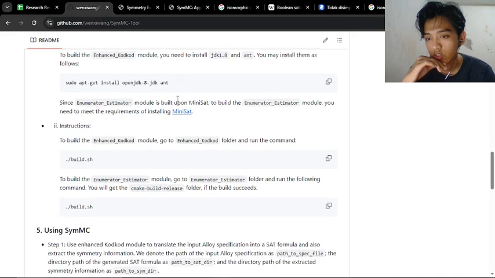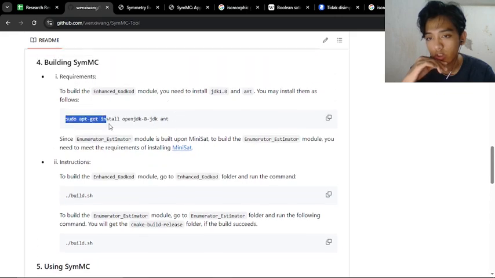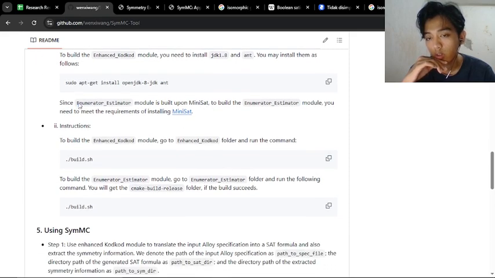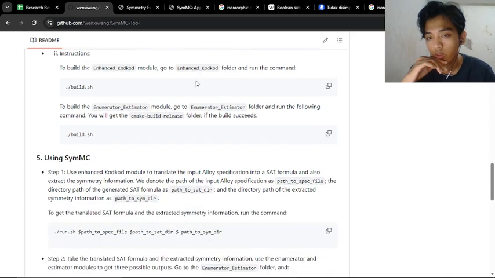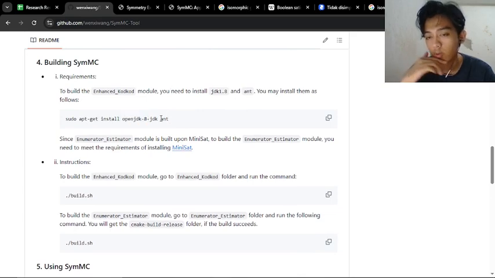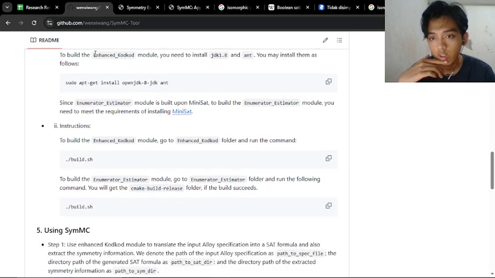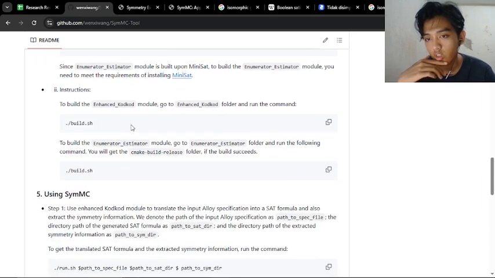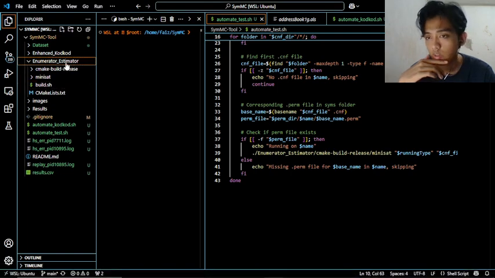The building is kind of easy, to be honest. You just need to install OpenJDK 8 and then ant for the enumerator estimator, and for the enhanced code you don't really need to install anything. The OpenJDK one is probably for Java, of course. So for the enhanced code you just need to run build, as well as for the enumerator estimator. You need to remember to run this inside the folder, because if you don't, an error will come out, of course. So that's the whole process of building.